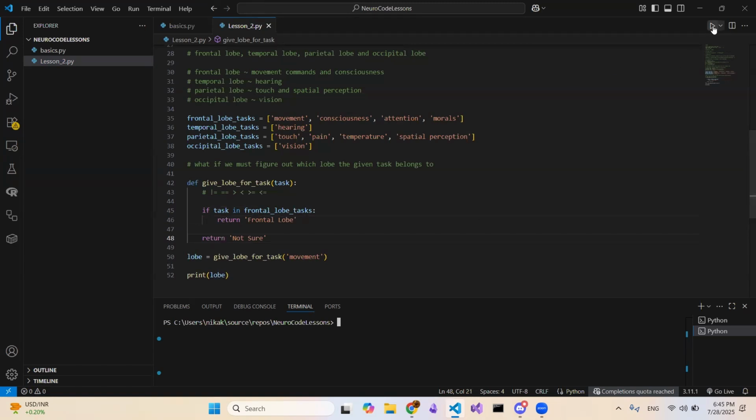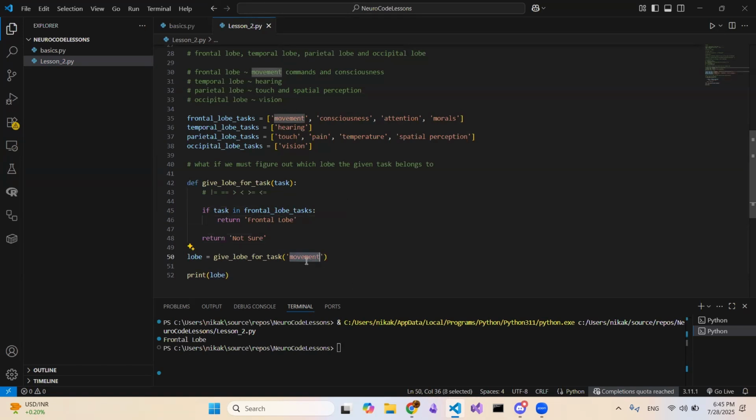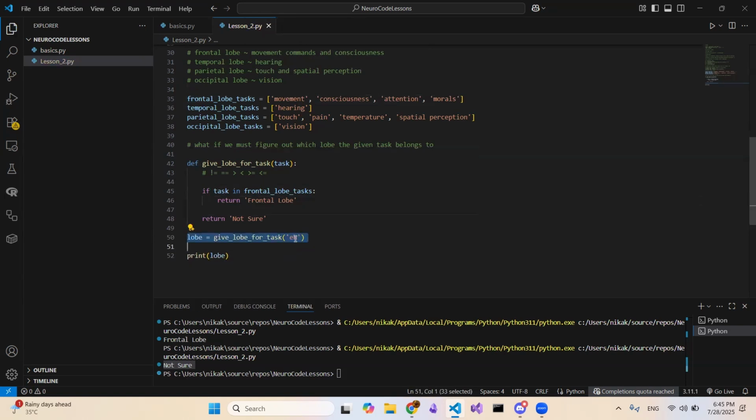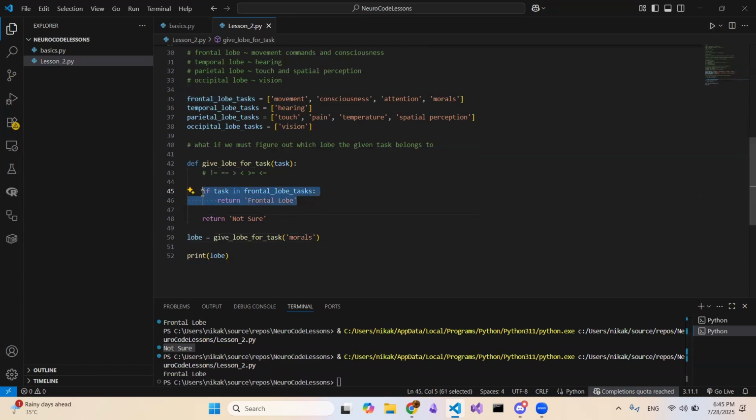Here's what this does right now. Because we know that movement is in the frontal lobe, it will give us frontal lobe, but for any other piece of text, it will say not sure. This syntax allows us to check: is this element a part of this list? In this case, the elements are movement, consciousness, attention, and morals. If we write any of them, the answer will be frontal lobe. But if we write any other text, the answer will be not sure, because this line won't execute, so it will come down here and return not sure. If I miss a letter, it will become not sure.